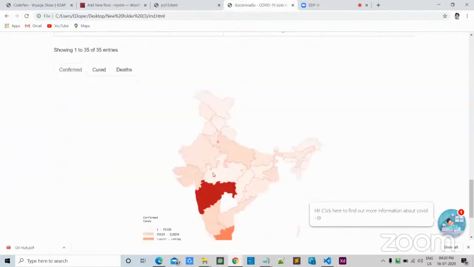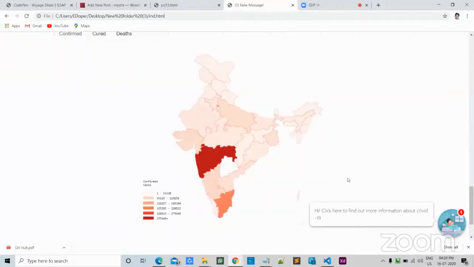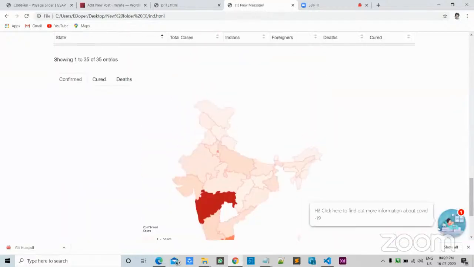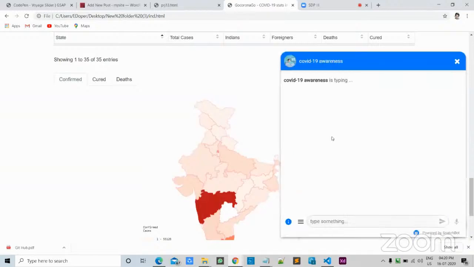And here also is a map, so that if you search for a state, it will show the confirmed cases, the cured cases and death rates. And here is a chatbot.